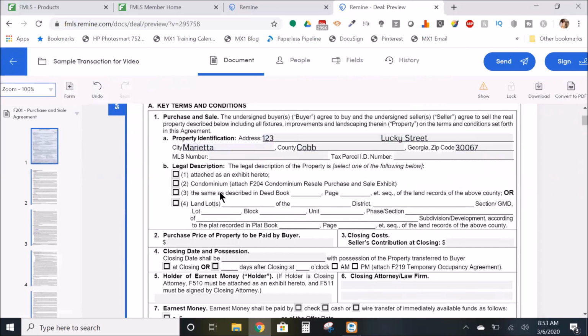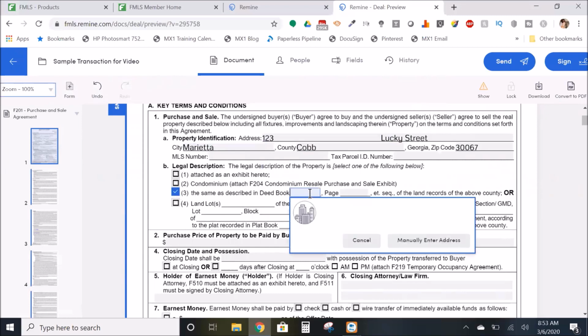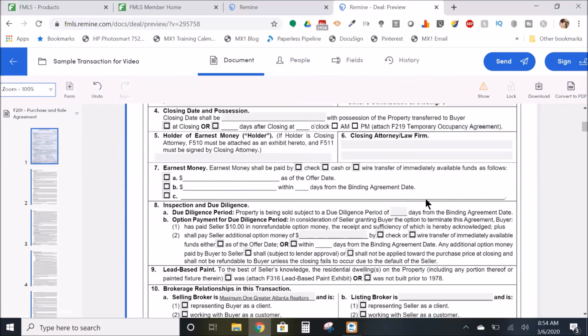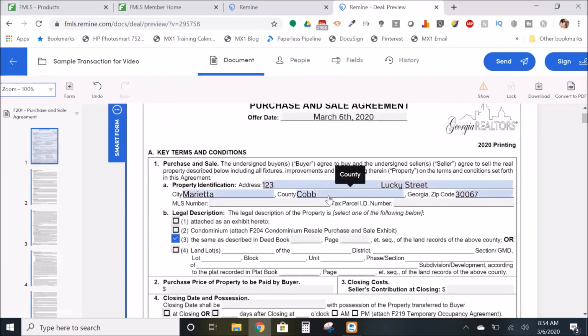Then I can fill in the check marks and put in the information. So here's going to be the deed book. If this had been a real address, it looks like it's going to access the public records. Obviously, it will access the public records because that's the main purpose of the ReMine program. And it's going to access the deed book and page for you, which will be awesome. I'm going to manually enter it. Okay, it's having a hard time with my example because I have a fake street.